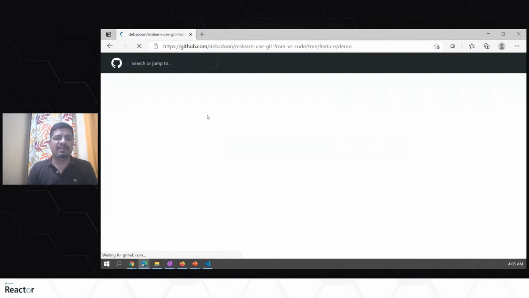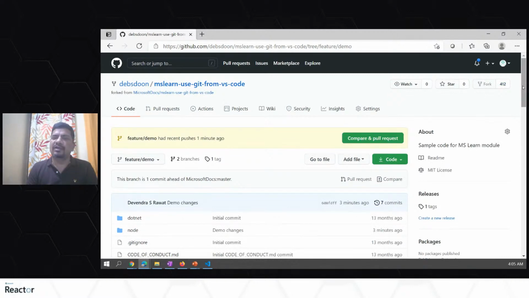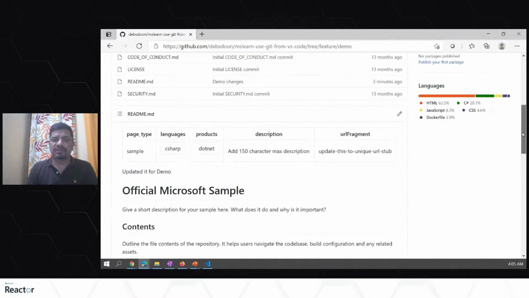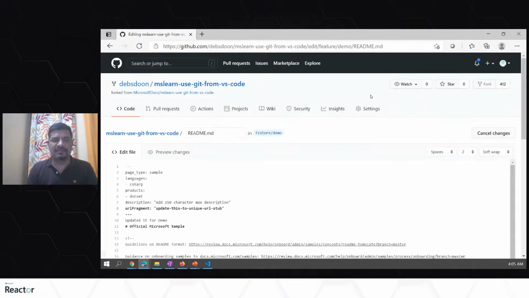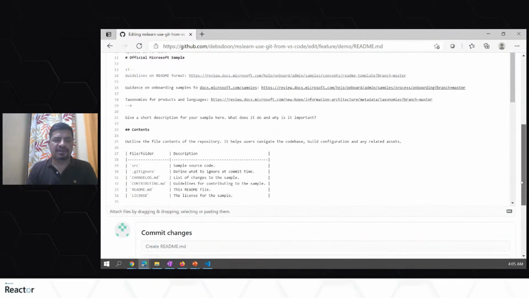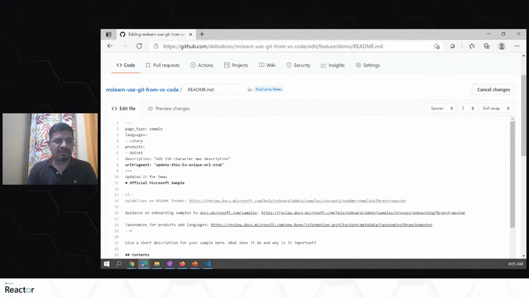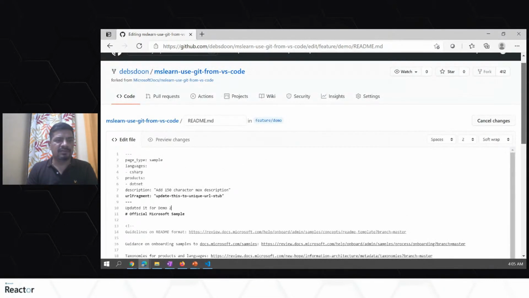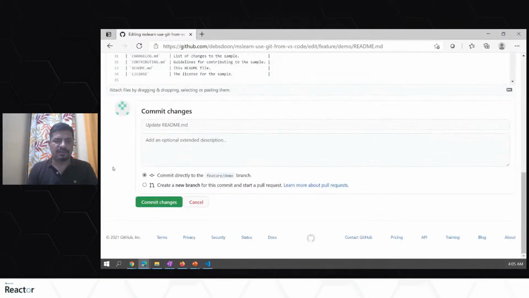Now let me quickly simulate a scenario where there is some change made by some person through their computer. Let's say I'm editing this file directly here, and I'm making changes on the server itself. Update it for demo 2. I will not put a lot of stuff there. Oops, am I on the right branch? Yeah, feature demo branch. Commit changes.